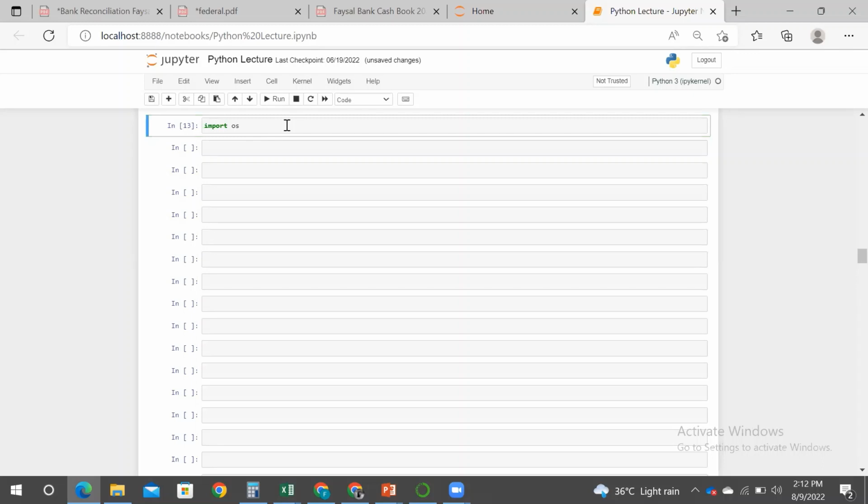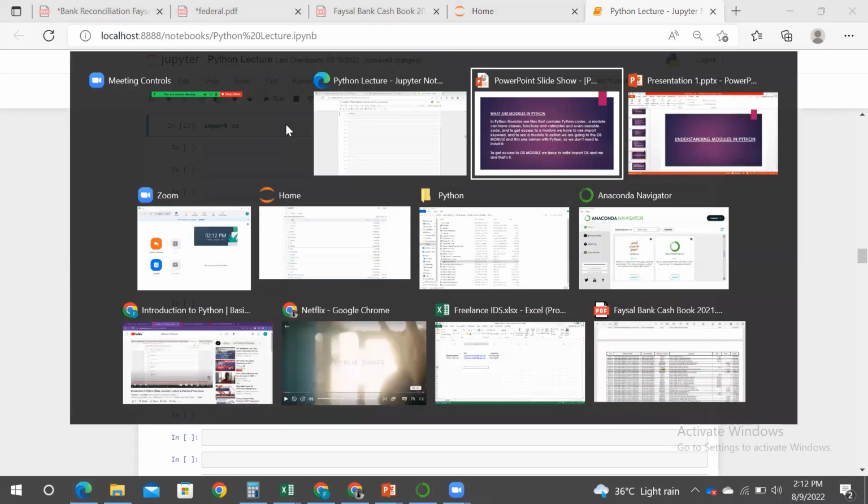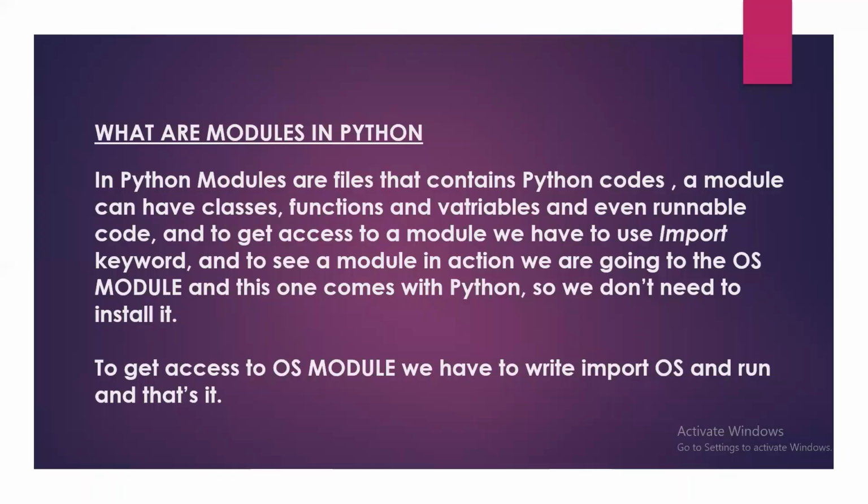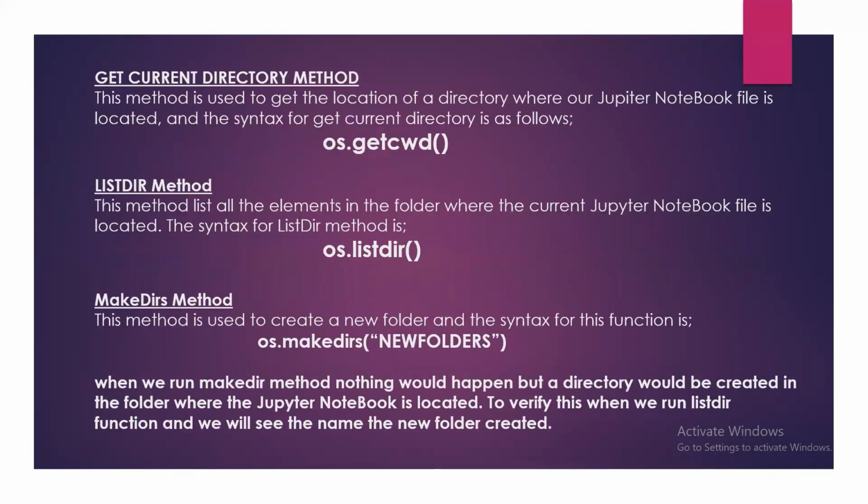And to see some functionalities of the OS module, we will use some functions of the OS module to see how these work. A few functions that are common in the OS module are the function to see the current directory path in which we are working, which is getcwd, and to see the list of directories in the folder in which we are working.